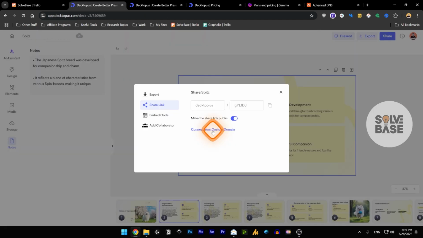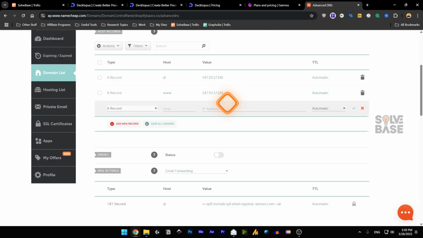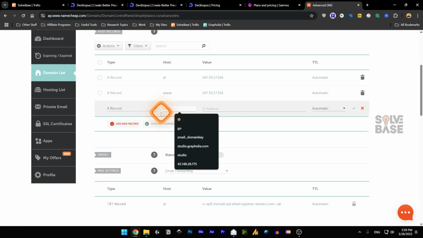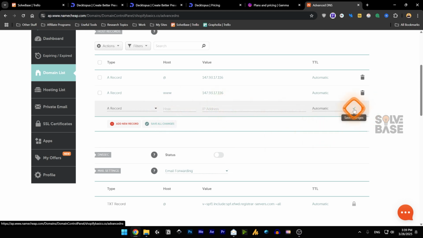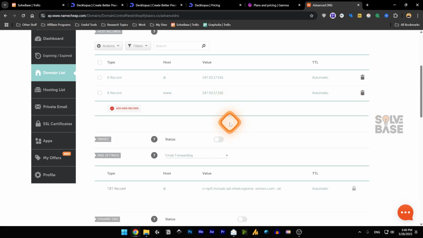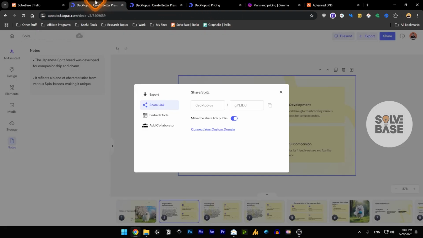Once you click on connect your custom domain, it's going to give you an IP address and an A record field or a CNAME record field, something like that. And you just need to go over to advanced DNS, add a new record, click on the A record, or scroll down. You're going to find the CNAME record as well, or the TXT record here. You just need to put the host and the IP address and then click on save changes. If it gives you 2 fields to enter, you just need to add more records inside it. Once done, it's going to connect that domain to your presentation, and then you can view that presentation on your custom domain.